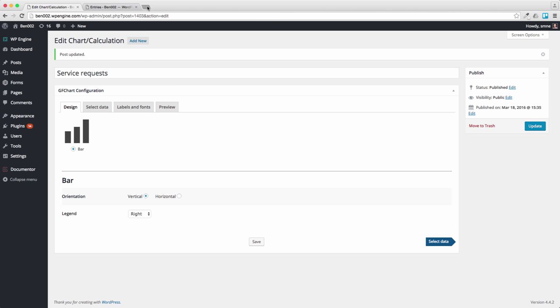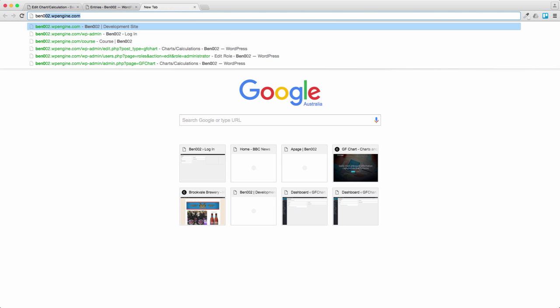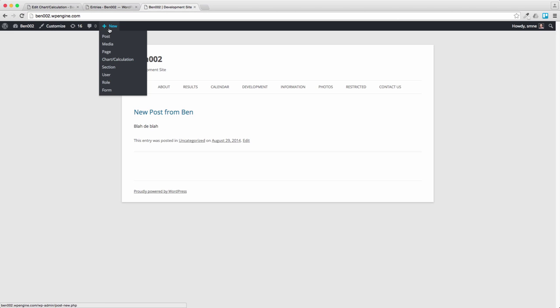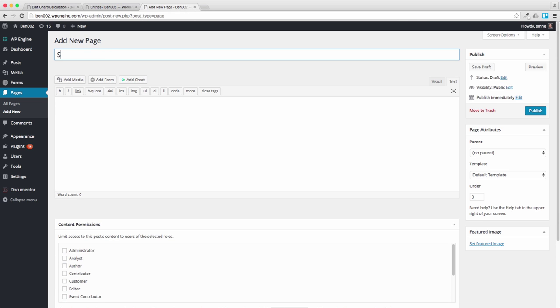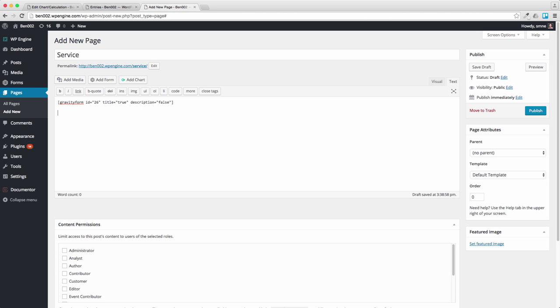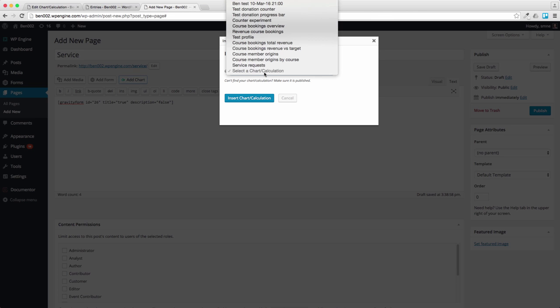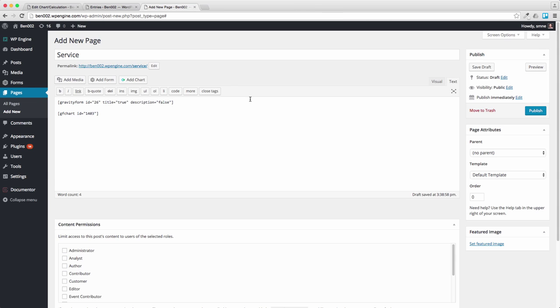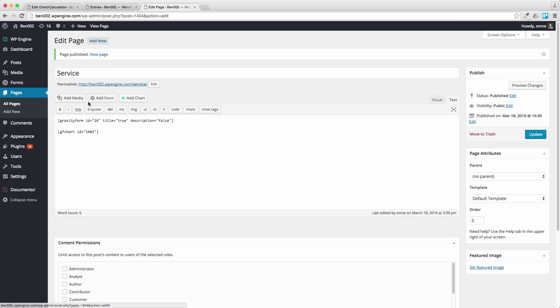and I'm going to add a new page, and I'm just going to call this page service, and I'm going to add the form to it, which was a service request form. I have the title, not the description. I won't have that. And I'm now going to put in underneath that the service requests chart, and I'm going to publish that, and I'm going to view the page.